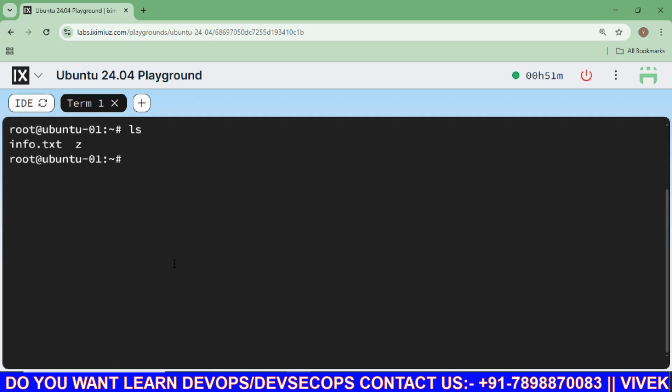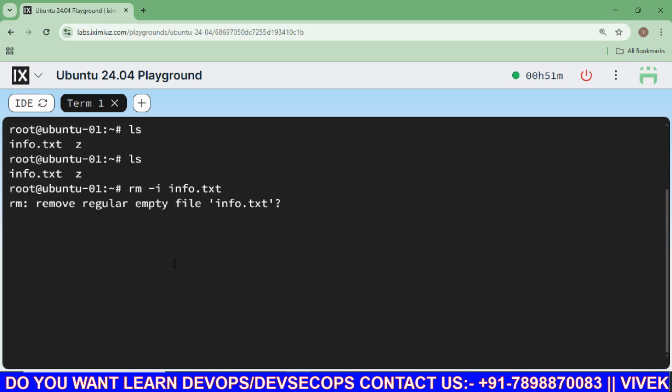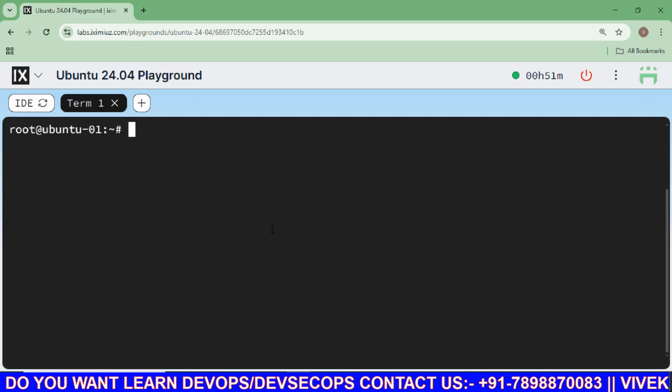Now suppose you are worried about accidentally deleting an important file, then you need to use the hyphen i option. It will ask for confirmation before deleting. Super helpful for beginners. Let's see. I am going to delete info.txt with hyphen i and after that the name of the file. So before deleting it will ask remove regular empty file info.txt. You need to give yes, then it will delete. So this is the way to delete.